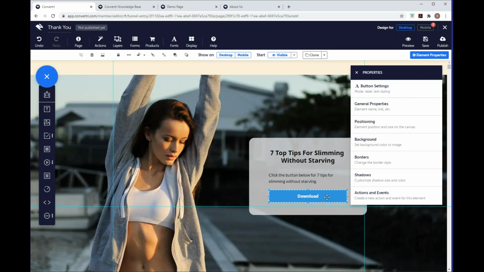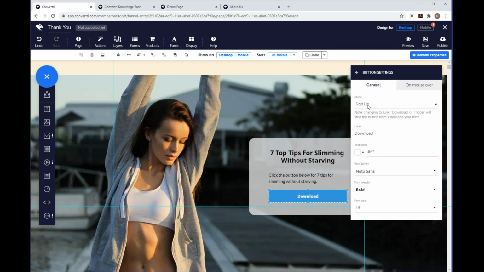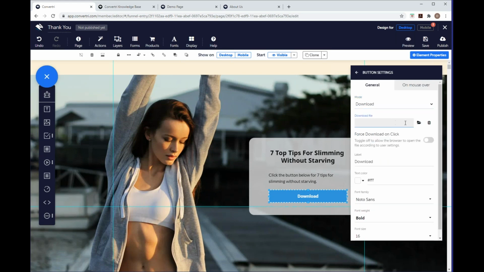So the one difference between our button from the last page is that we no longer want it to be submitting a form. So we don't want it to be set to sign up. What we want instead is it to be set to download. And that will allow us to add a file into our button so that when someone clicks on it, they are actually given the lead magnet that we've set up.